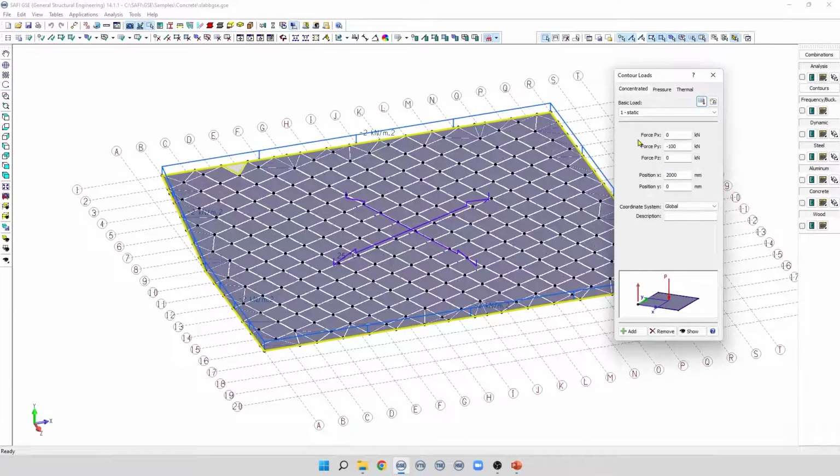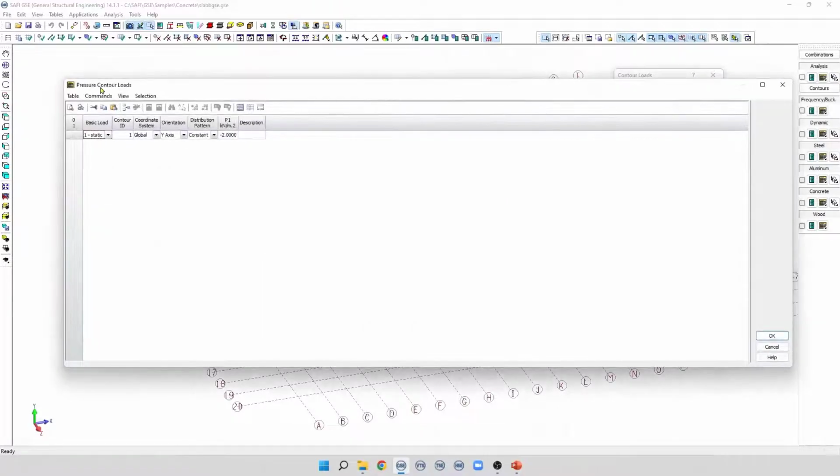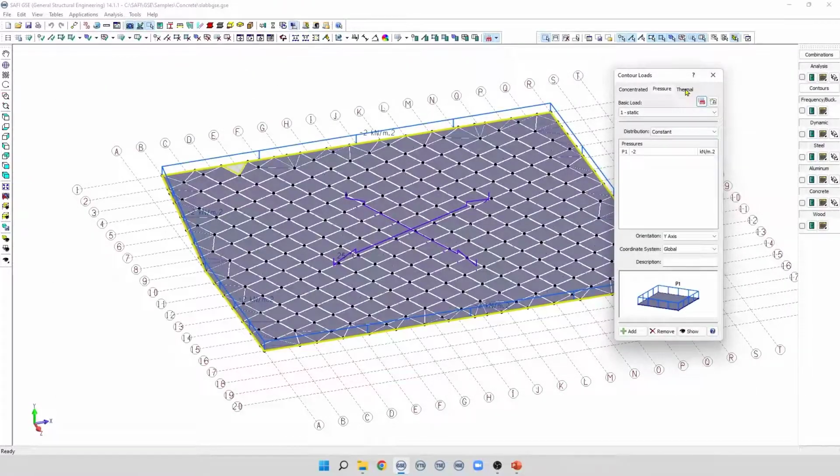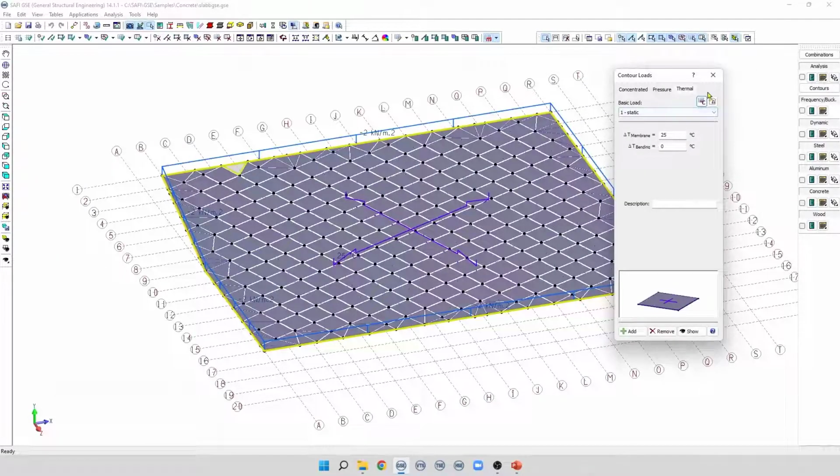The same thing for pressure load. We can click on this button, Pressure Loads, to display the pressure contour loads in a numerical table. For thermal loads, we have this button, Thermal Load on Mesh Contours, and we can do a similar operation as well. That's it for this video.